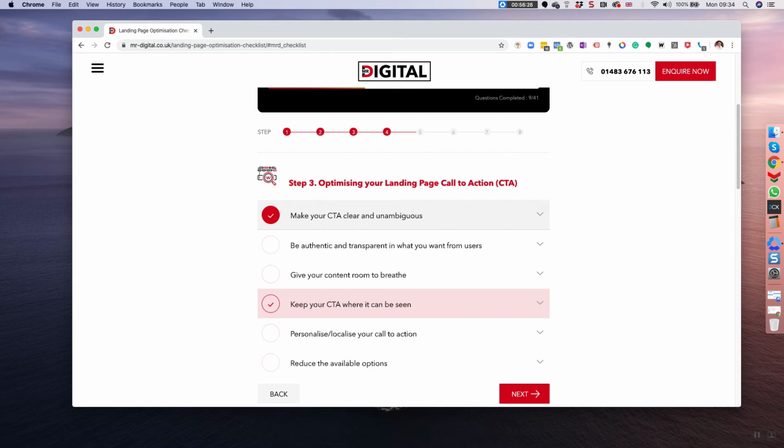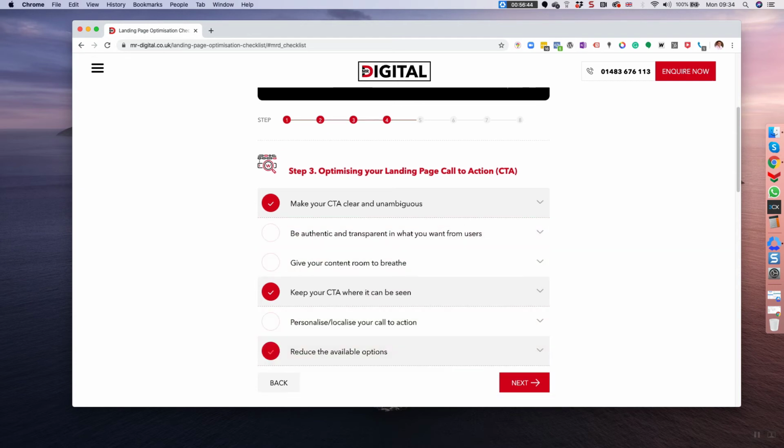Keep the call to action where it can be seen. Again, this is a big one, because people often might put something near the top and then again right at the bottom, but actually you want the user, wherever they are on your landing page, to be able to take the action that you want them to. So making sure that it can be seen through the whole experience on the page is really key here. And then reducing the options that you want them to take.